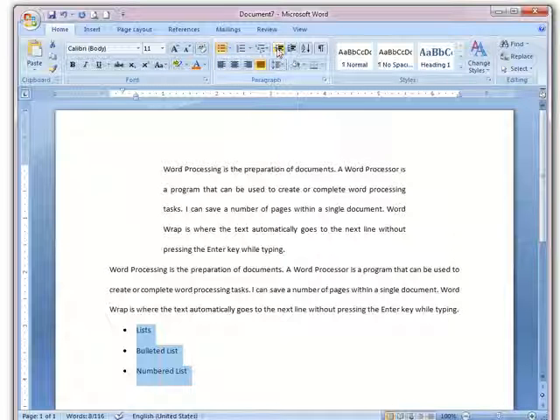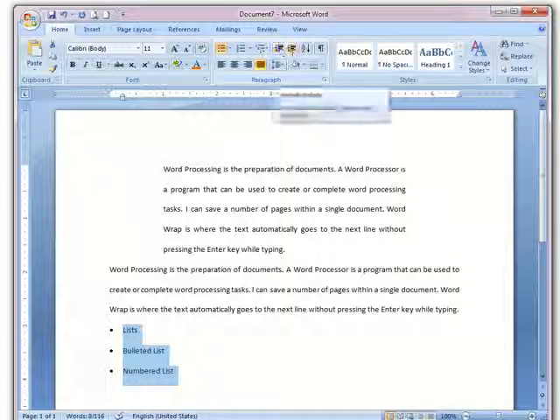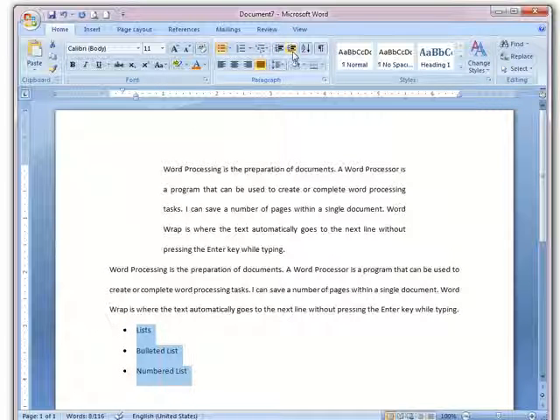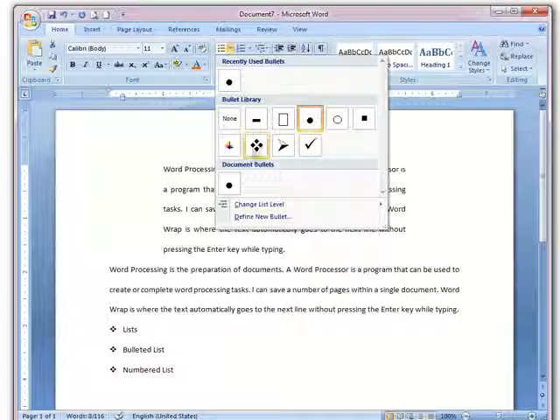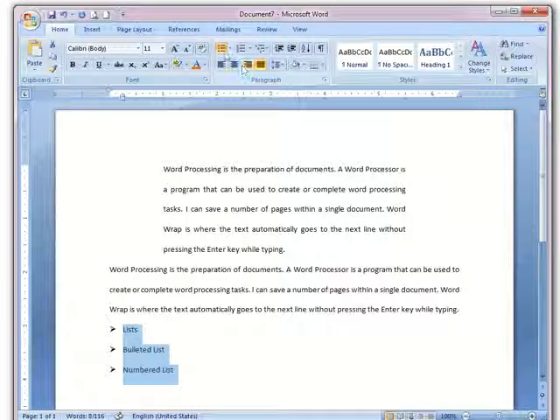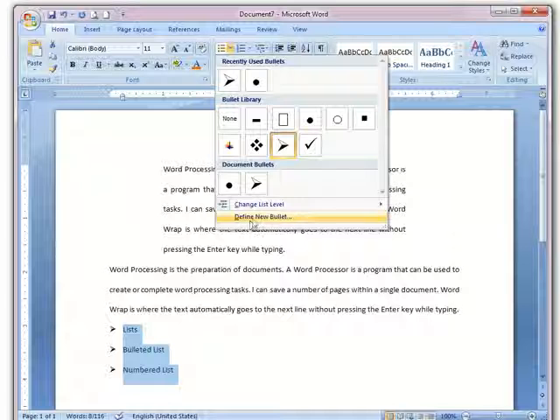And the command, there is decrease indent or increase indent. I can decrease and you'll notice my bulleted list moves to the left margin. I can increase and my bullets move to the right margin. As for the bulleted list, there is an arrow which gives me more options for bullets. Or I can define a new bullet. I can choose another symbol.